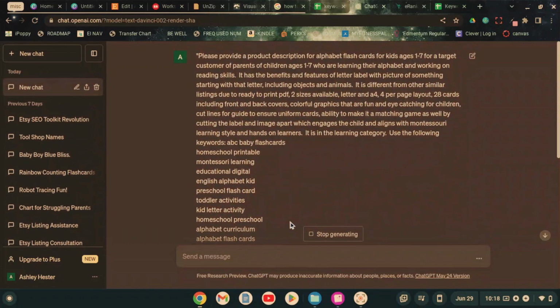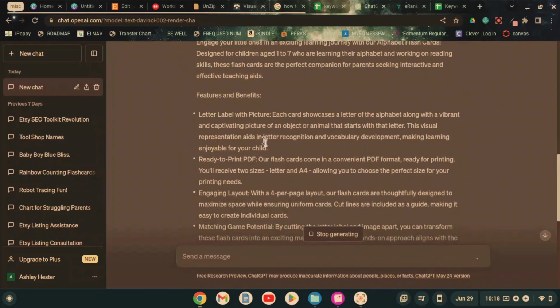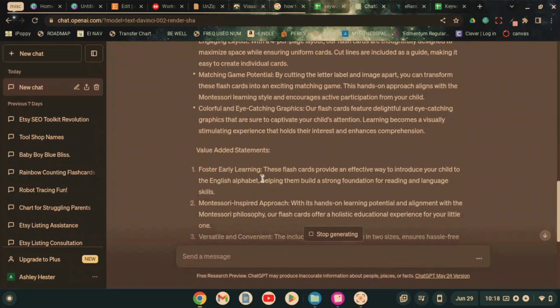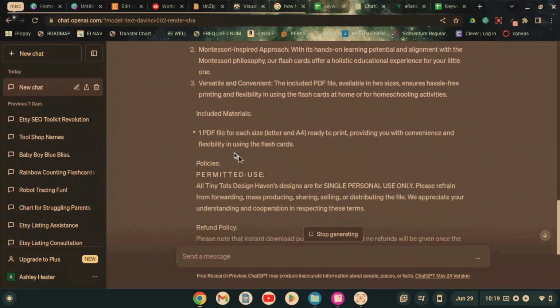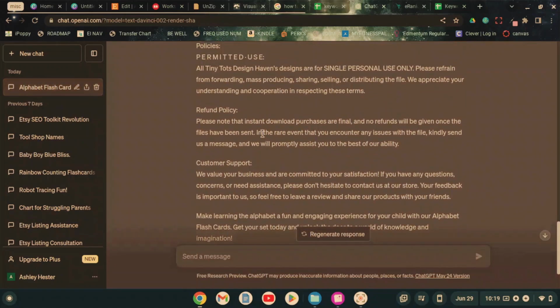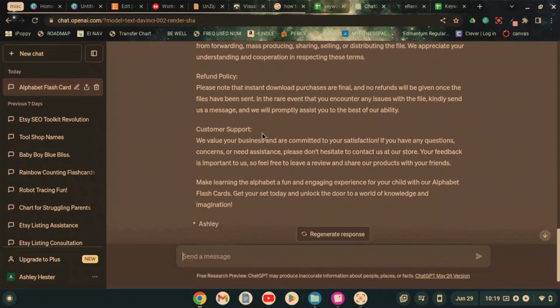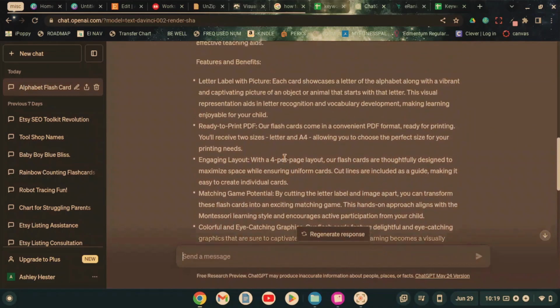And so this has asked it to provide a product description with all of these things, with some words in there to describe what we answered. So now it's generating. Introducing this, engage your little ones, blah, blah, blah, features and benefits, value-added statements. These are just statements that you can stick in there wherever you want, included materials, and our policies that we put in there. Sometimes this generates something slightly different for every listing. You will want to go in and edit as needed, so we would read through this.